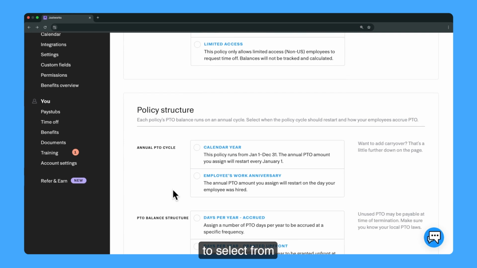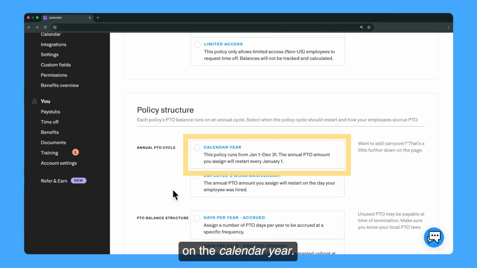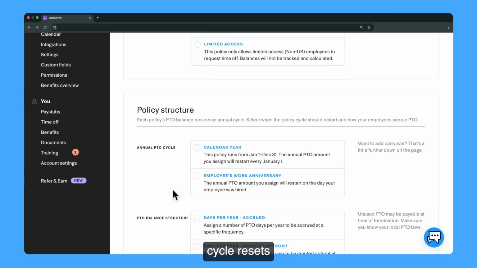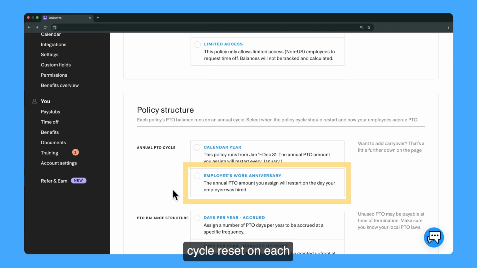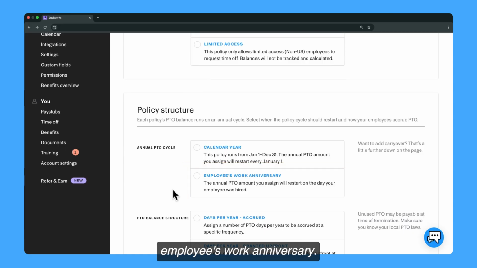Next, you can choose the policy structure. You have two options to select from to ensure your time off policy aligns with your company's operations. The first option is to structure the policy based on the calendar year. This means the PTO cycle resets on January 1st of every year. The other option is to have the PTO cycle reset on each employee's work anniversary. For my example, I'll select work anniversary.